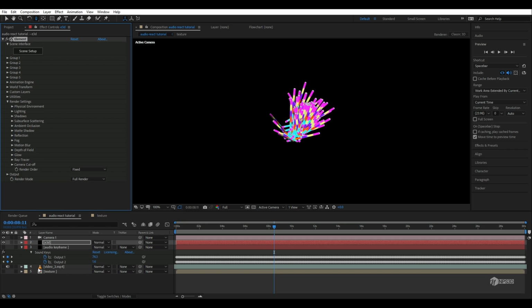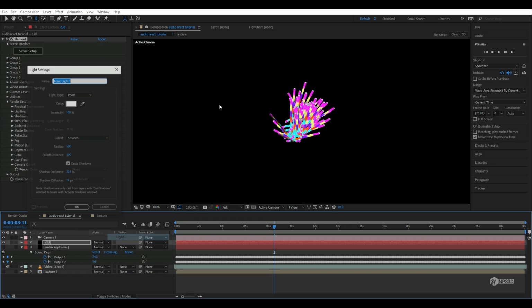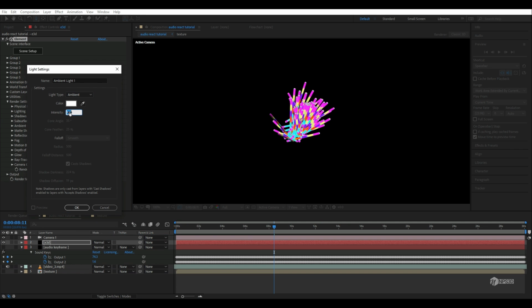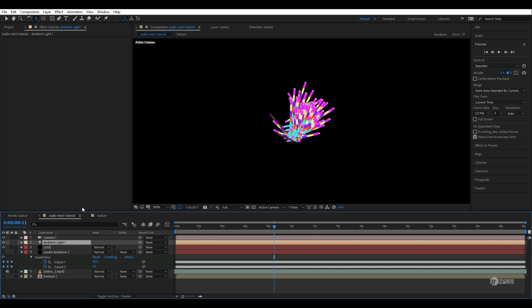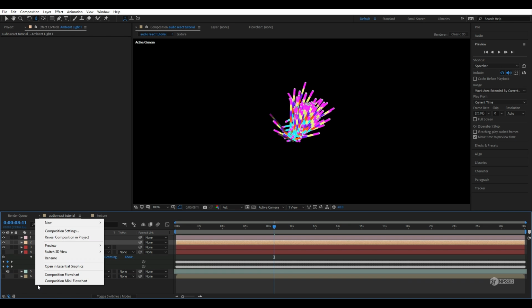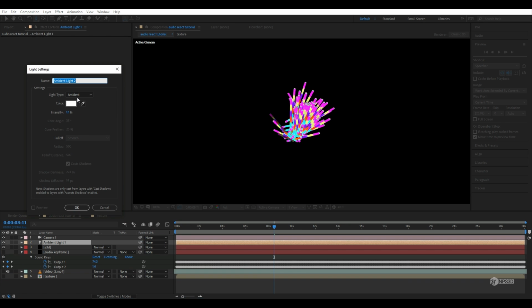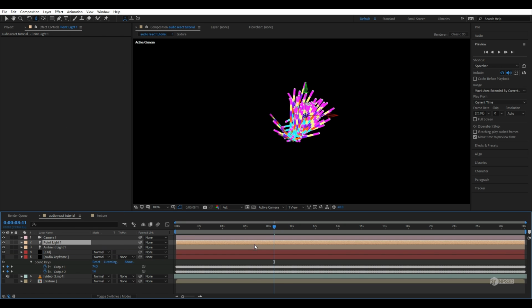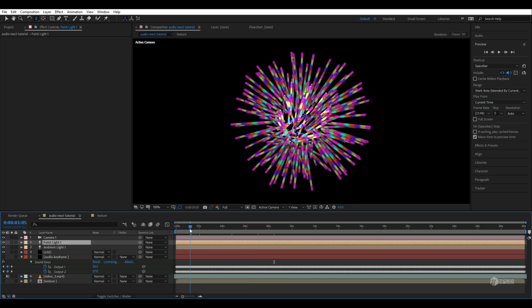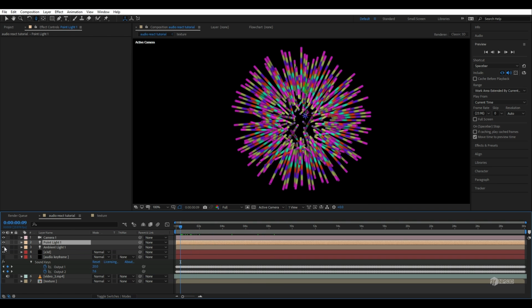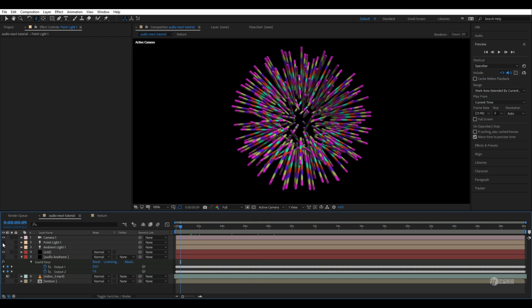By the way, I am going to create a new light. This is gonna be an ambient light with 12% opacity, and then I will make a new light. This is gonna be a point light with around 80% opacity. Don't cast shadow, and here you can see if I shut this off.